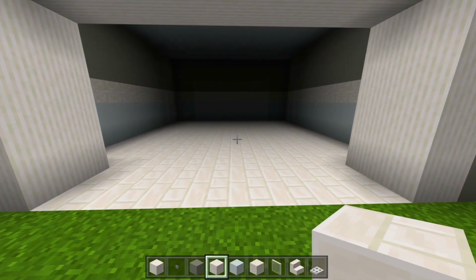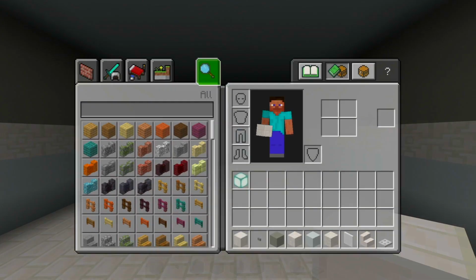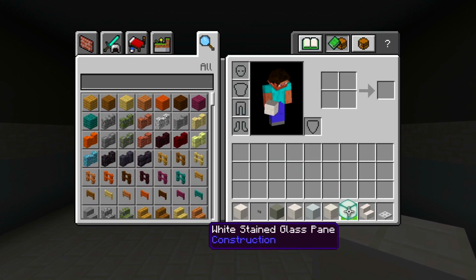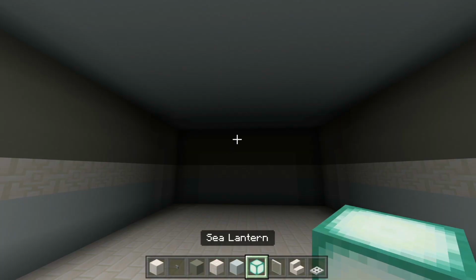So all the floors are now filled in, looking like that. Now let's add our light, so make sure to grab the sea lanterns. We'll also be using the smooth quartz stairs here in a second. We also still need to use the white stained glass paint, so we'll just swap out the chiseled quartz. So let's grab the sea lanterns.